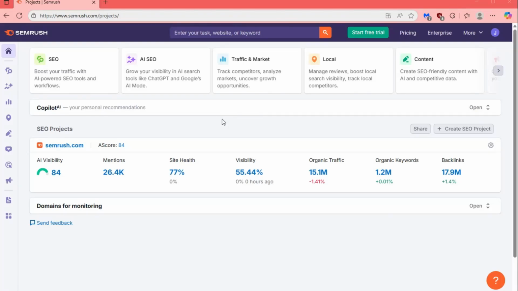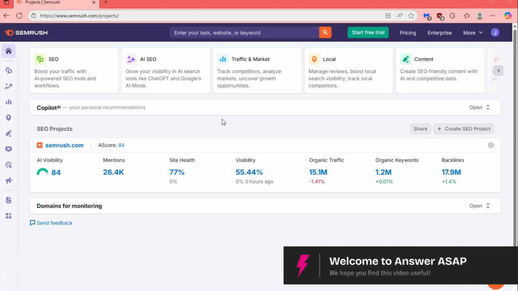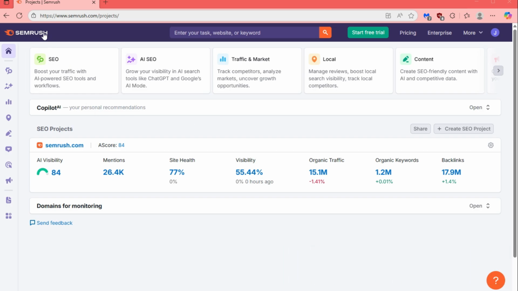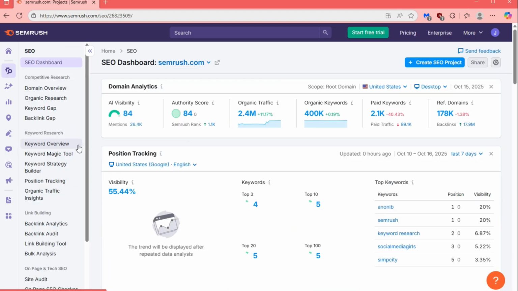In this video, I will show you how to connect Google Search Console to On Page SEO Checker in Semrush. First, log into your Semrush account. On your main dashboard under SEO Projects, click on your project, for example, semrush.com.